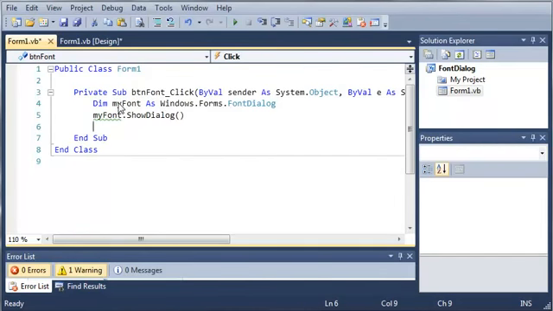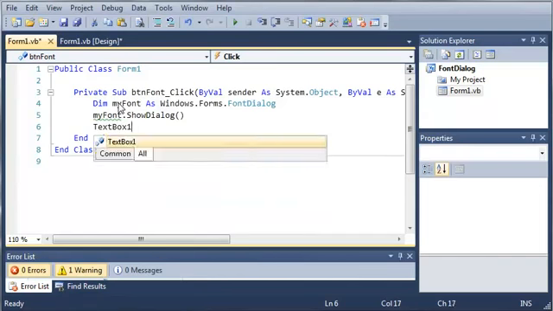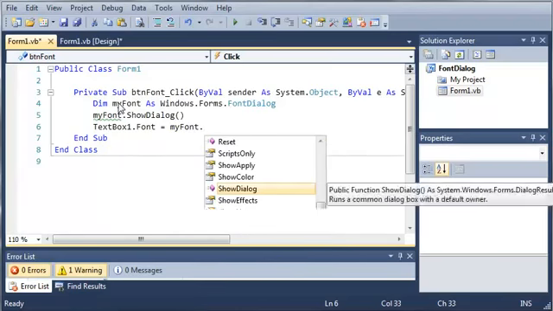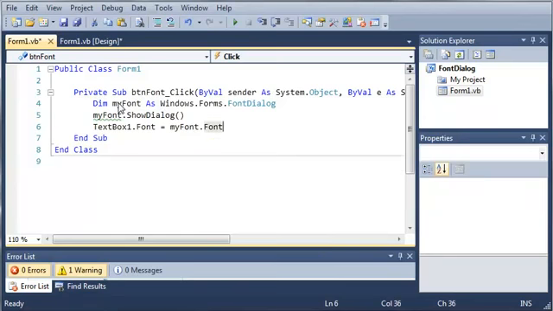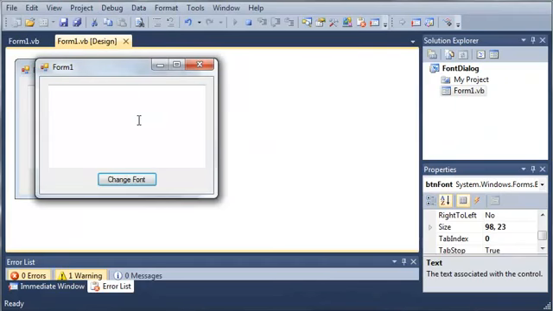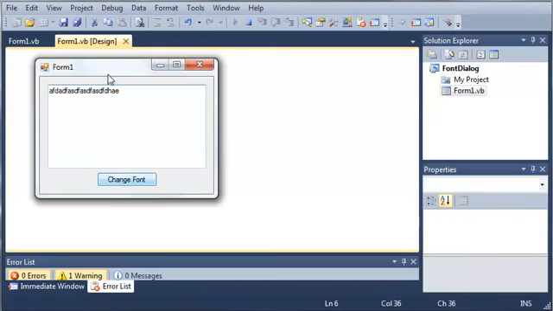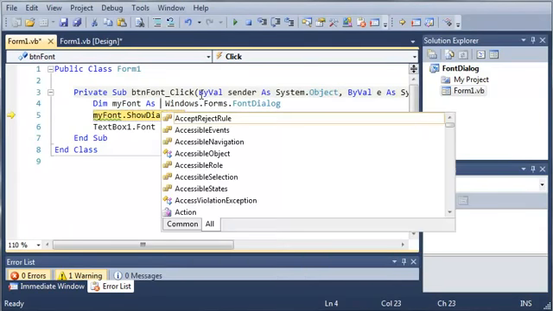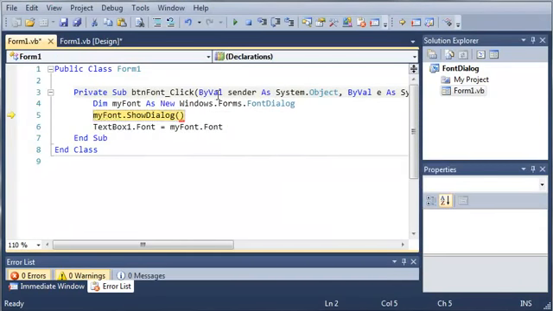So now what we want to do is whatever font they selected in there, let's go ahead and set that to the text box. So TextBox1.Font is going to be equal to myFont.Font. So let's go ahead and run this. And you can see here that we have Form1. So we'll just go ahead and type some stuff in here. We'll click change font. It looks like we need to create a new Windows.Forms.FontDialog, and we'll go ahead and just drag this arrow up right here so it'll start running from there.